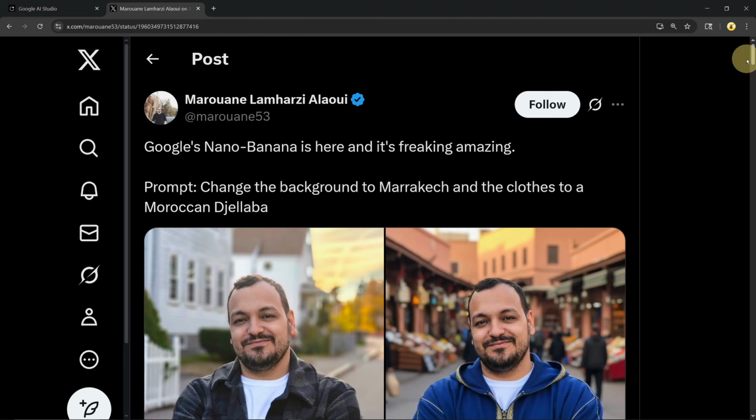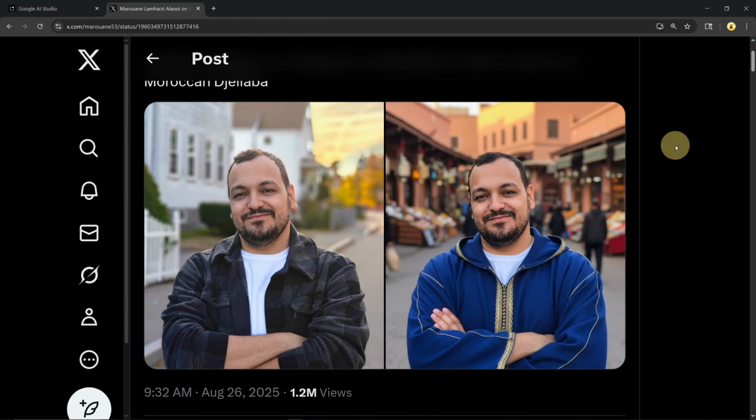But wait, there's more. Check out this insane use case of changing backgrounds in an image. So I came across this X post, and again, the prompt is super simple. Just change the background to this. Really cool result. Let's see if we can mimic and get the same thing.